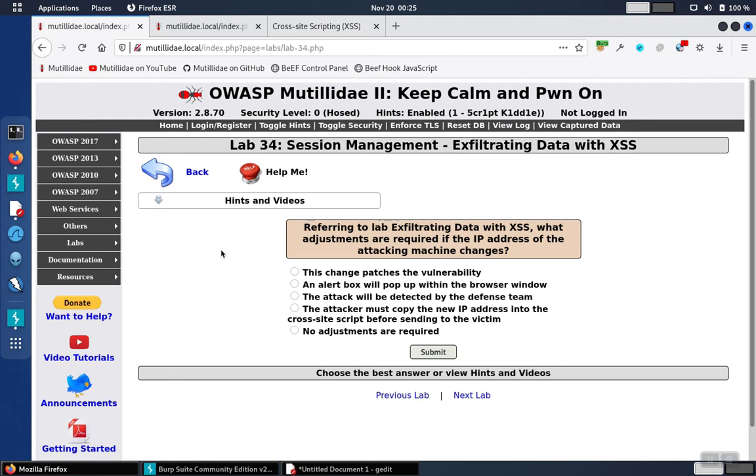To do lab 34, we'll want to set up a netcat listener, get that running, create a cross-site script to push the data over to it, and then we'll execute the cross-site script to see how all this works.